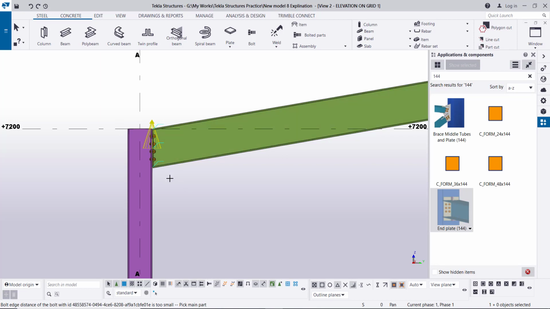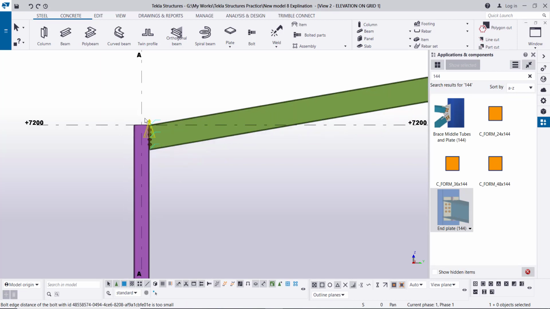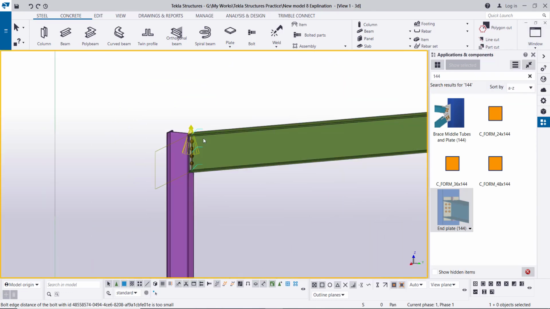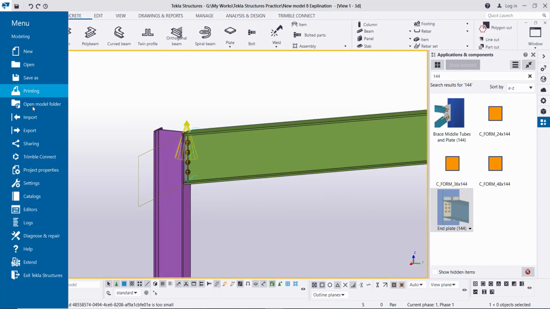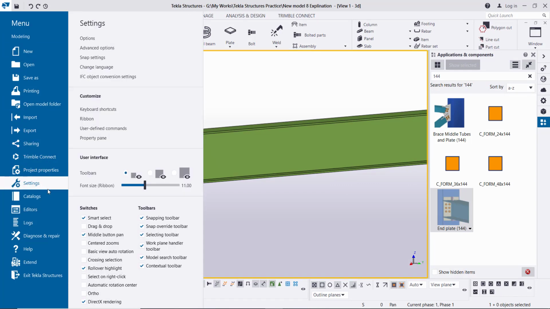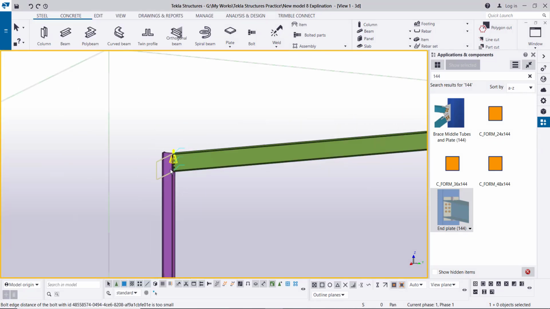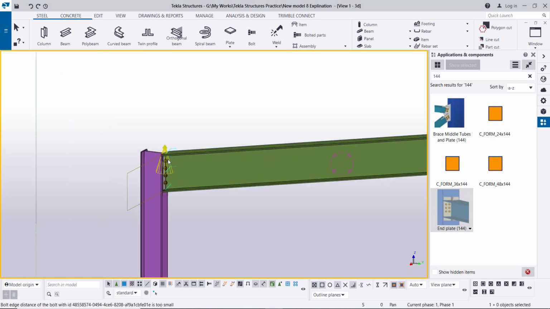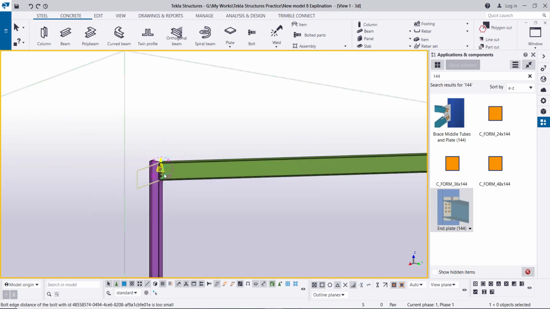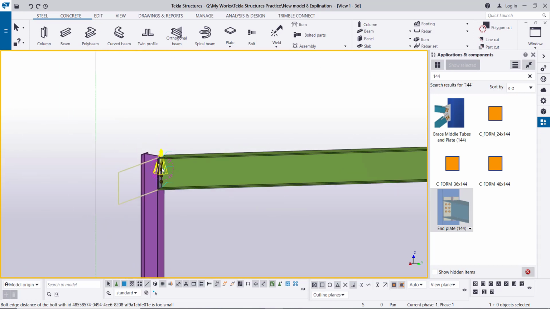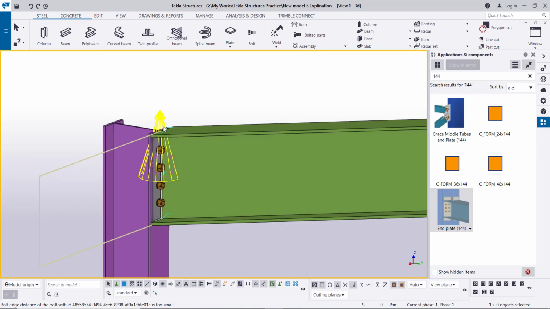The connection created. We will go to the 3D now to see this connection. If you go to the setting, you can also select the automatic rotation center. So if you activate the selection, you can use the center by the mouse, center of rotation. It's a very useful option. Okay, now it is yellow, so there is some issue we have to rectify.